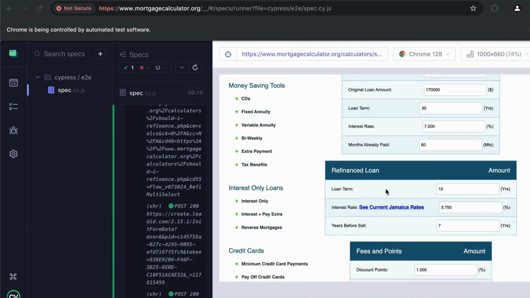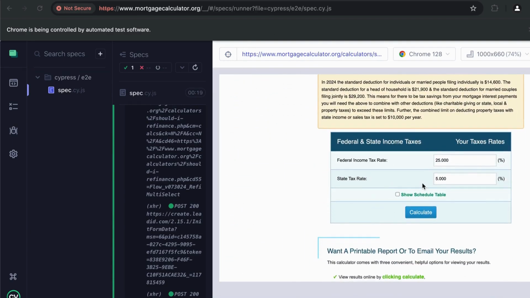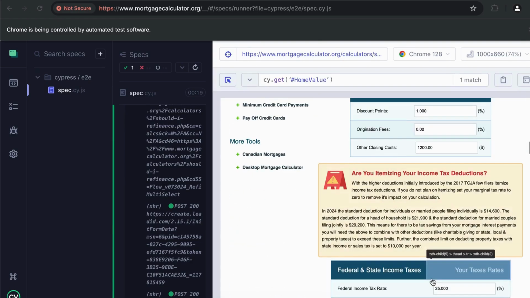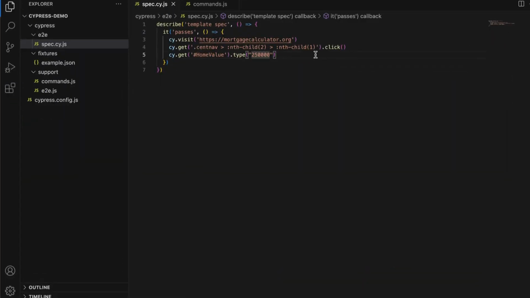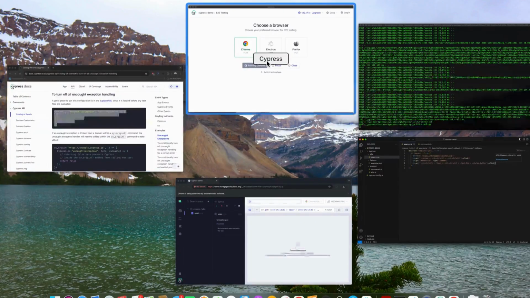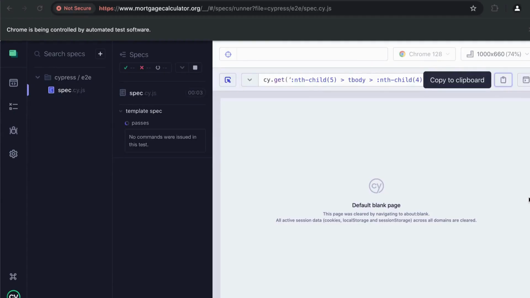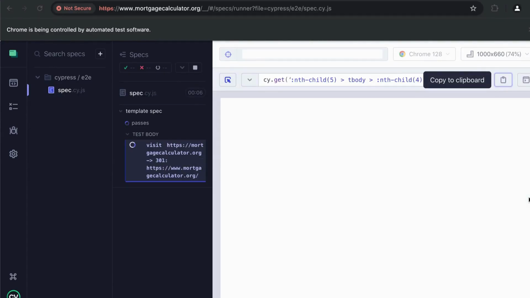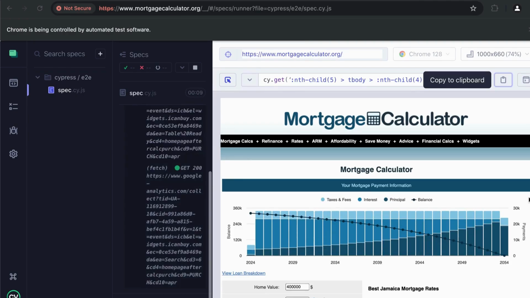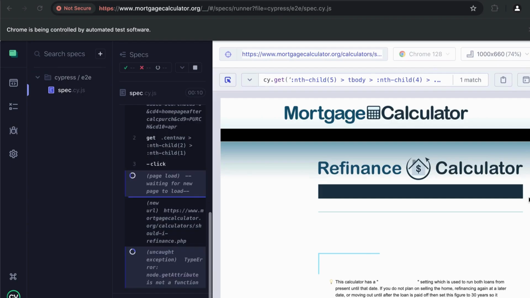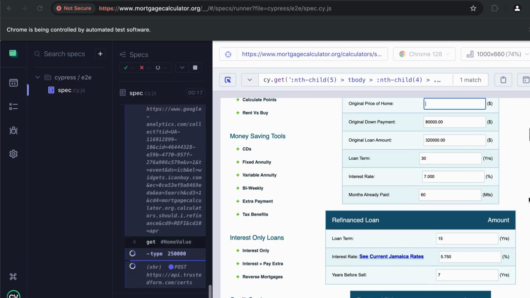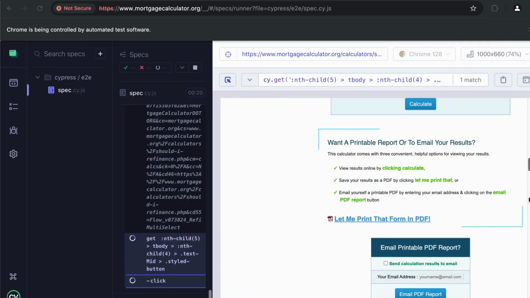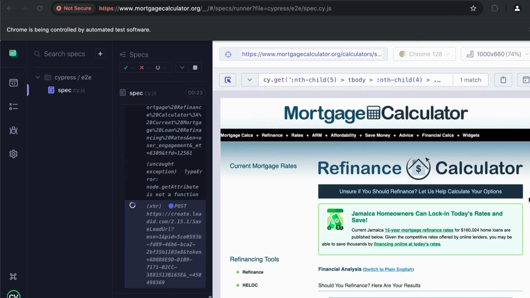So let's do some more testing, right? So let's hover over that element here, which is the calculate button, and I'll be copying that, and let's go back to our test and insert that code, and let's just click and Command Save, and you'll see that the test is automatically running. It's going to the website and going to that home value field and inputting the 250,000 value, and then also going down to click on the calculate button.